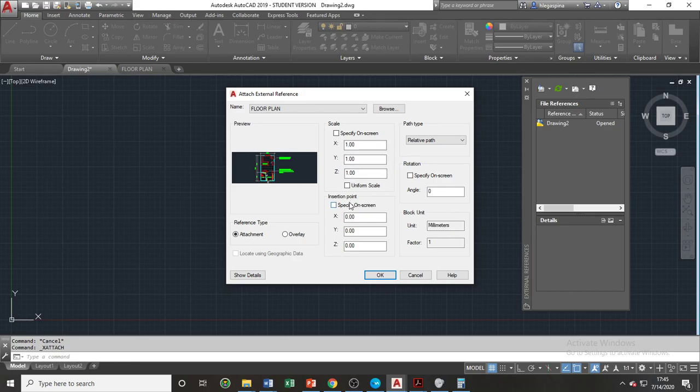When attaching base plans, make sure that the insertion point box is deselected and the points for the insertion are all set to 0. This will attach the drawings with the same position as the original file. Once everything is set, click OK.